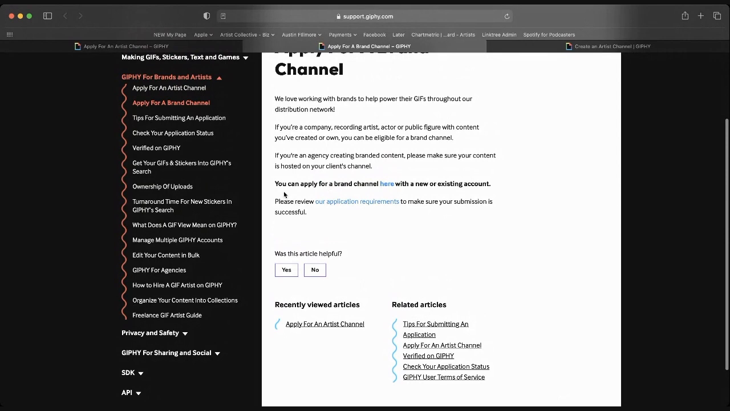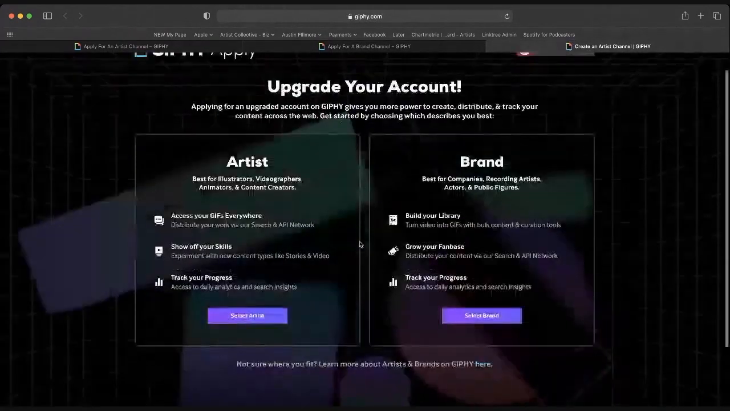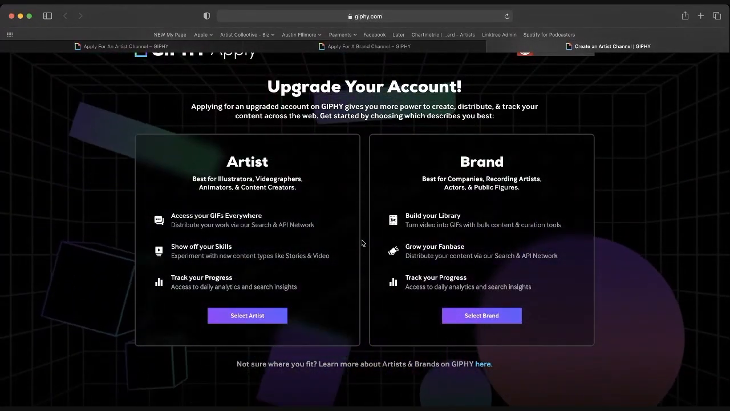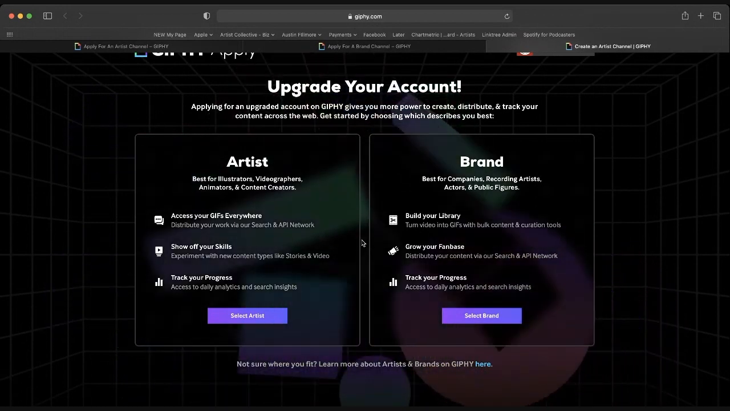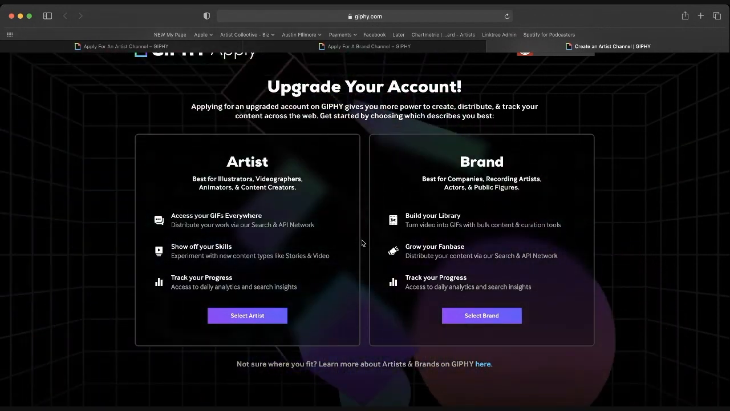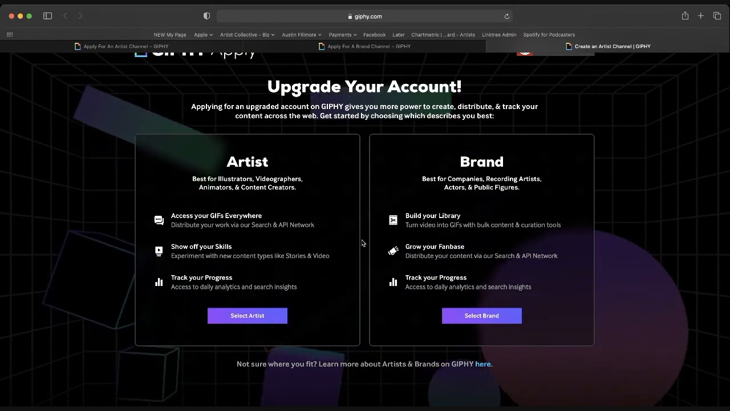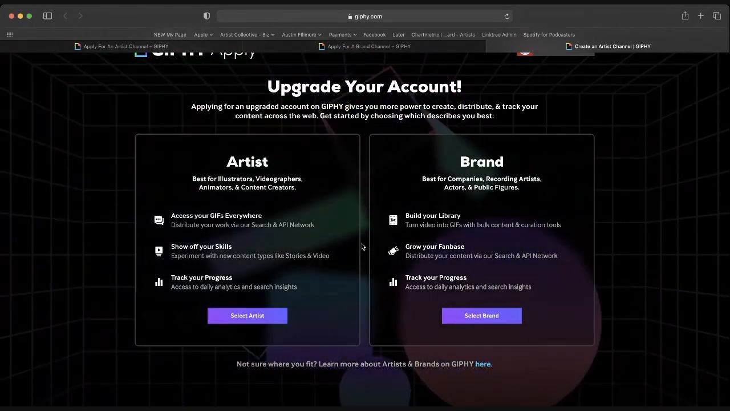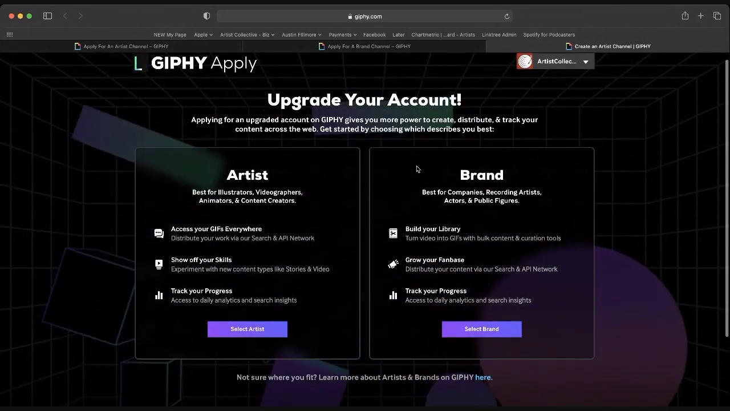So you're going to click right here. You can apply for a brand channel with a new or an existing account. You'll click that, go over here. The page before this, I believe it will make you upload at least 5 GIFs. You can do that pretty easily. It walks you through how to upload. You can just throw some stuff up there for now just to get you through to this page. I've already done that, so it's taken me to this page first.